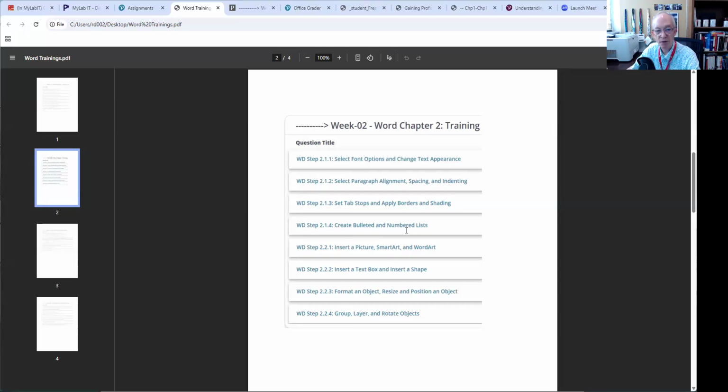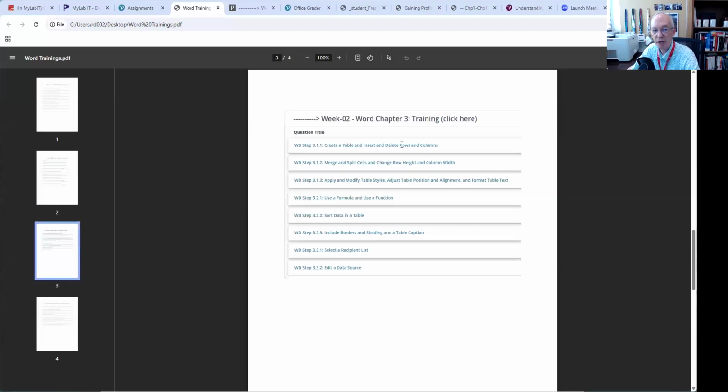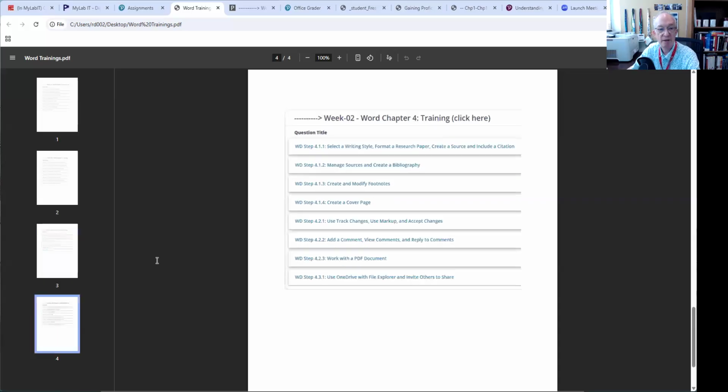Bullets and numbering are really good for summarizing information. Use boxes and pictures. In chapter 3, you'll create a table, which is very handy. Merge and split cells, work with formulas within those cells, edit source data. And then finally in chapter 4, you'll learn the different formatting, research papers, writing styles, do the bibliography, modify footnotes. These are all important things. Save as PDF, upload to OneDrive. So these are common things you're going to learn.